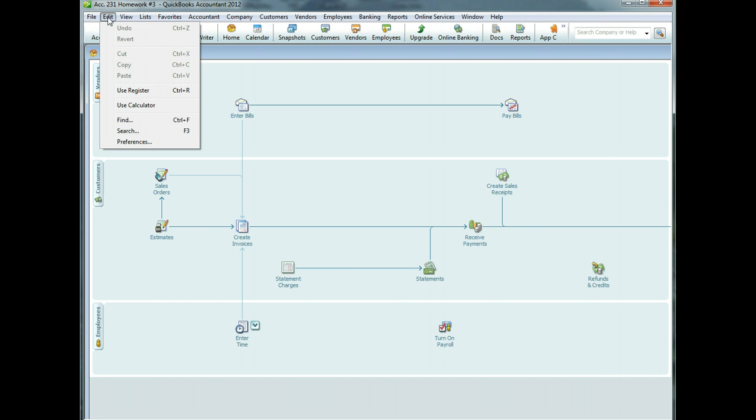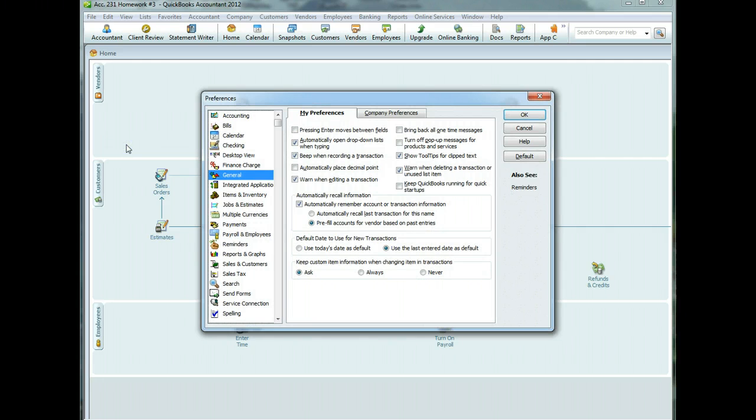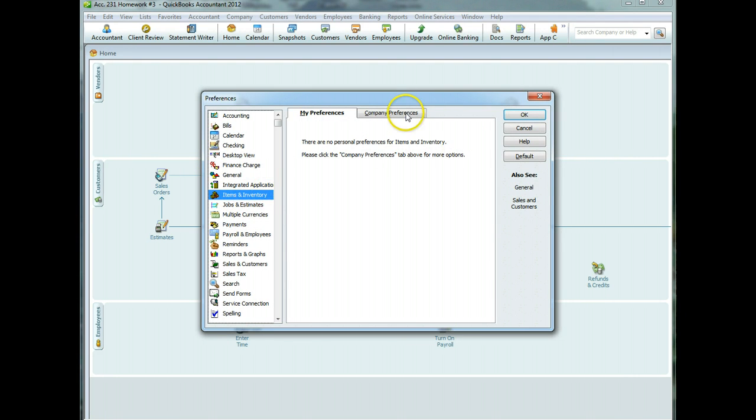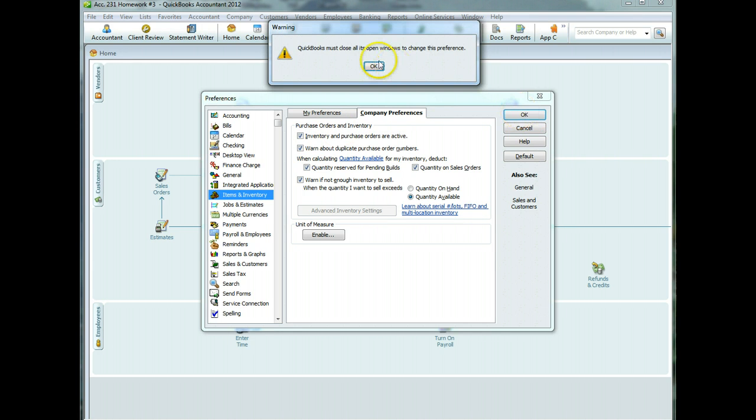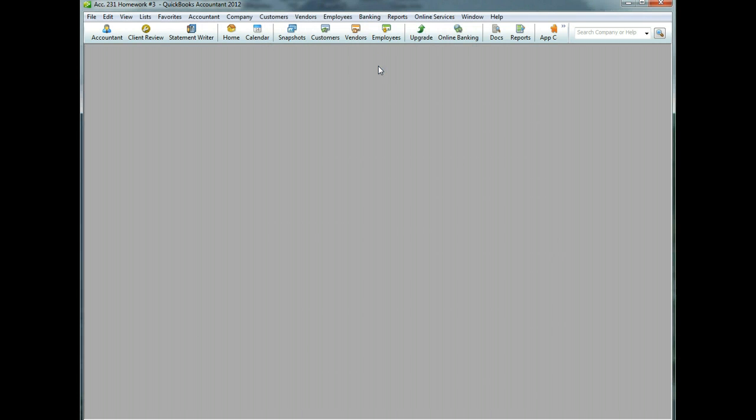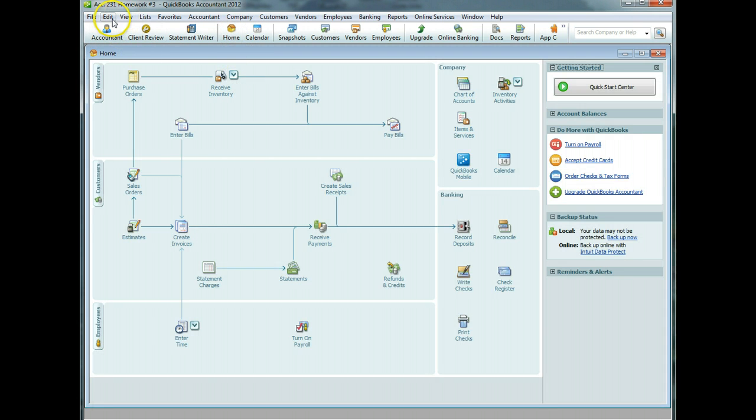Okay, and the reason we're going to change some preferences is that in the assignment it tells us that we're going to have to use purchase orders and inventory. So you go to the edit drop down menu, to the preferences, and then you go along the side here till you get to items and inventory. This is a company preference, and all you need to do is click the box. Inventory and purchase orders are active. When I close it, it will want to close everything. Let it. And then just bring it back either by hitting the home page button or go to edit again.